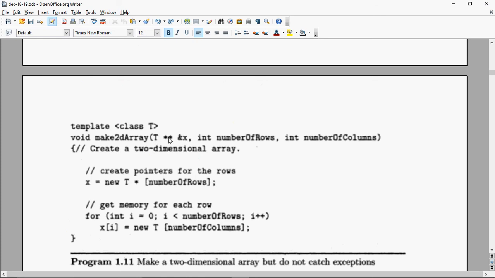So here we will be using double pointers, and this is the data type reserved, T, template class it is, and this is the number of rows, number of columns. So first what we need to do is create the row pointers. It is created with the help of x = new T* [numberOfRows].